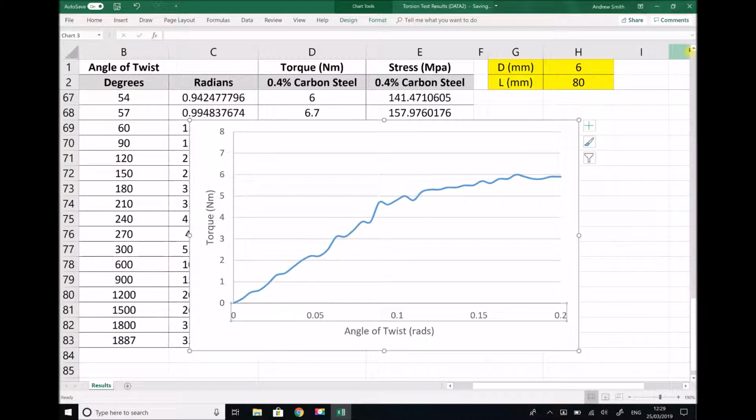Okay, so our graph looks a lot different now. And what we have on our graph is a linear section, and at the end of that linear section, our plastic deformation will begin. Now what we need to try to do from this graph is determine where that linear section ends so that we can determine the gradient of our graph for this particular material.